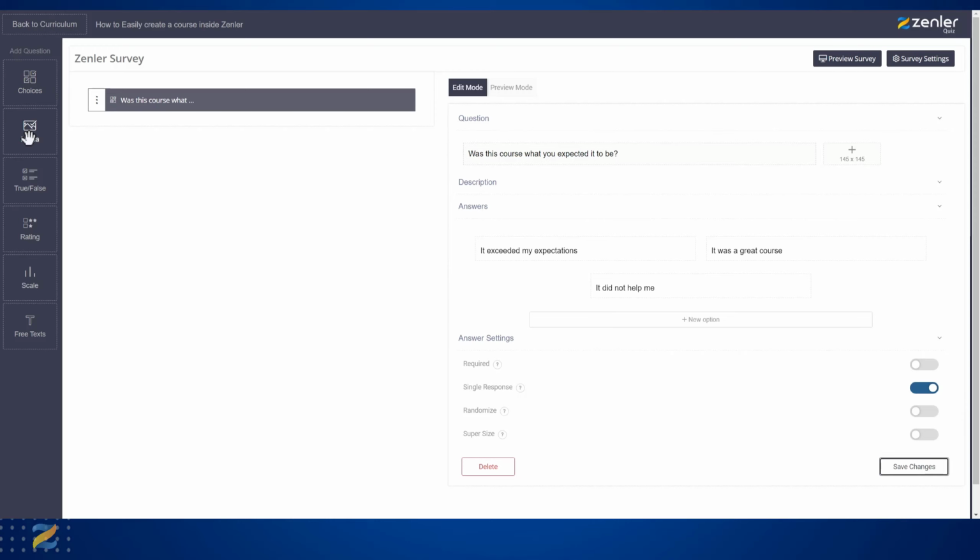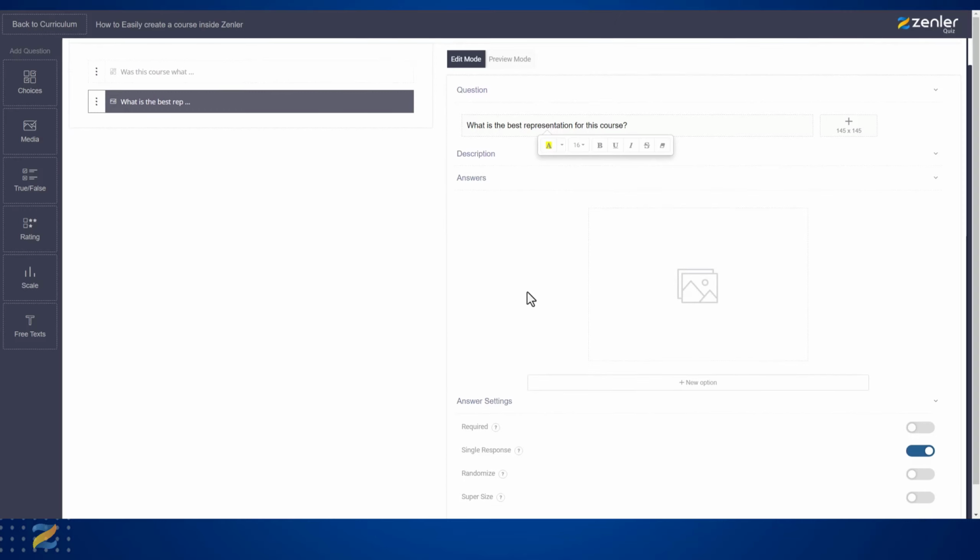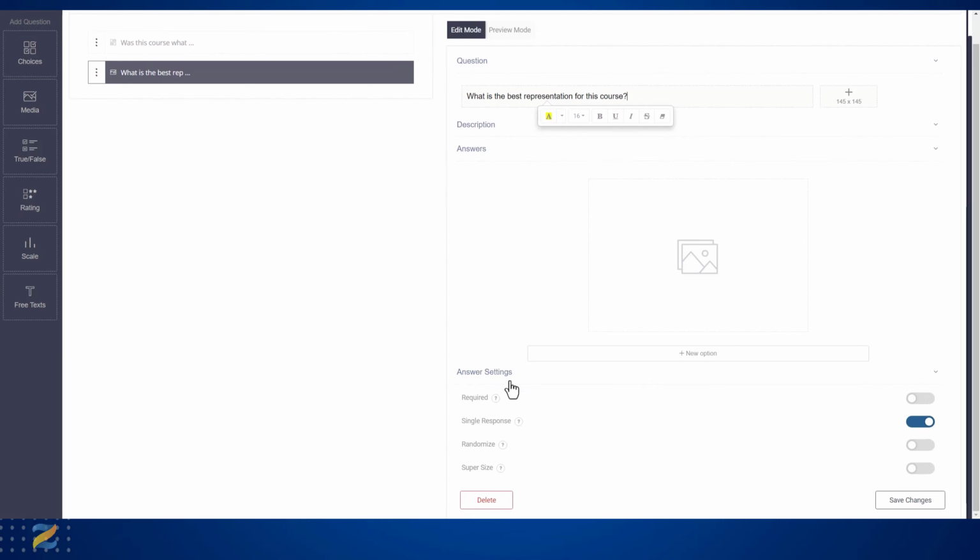So let's move on to the next one, which is media, and again this works in a similar way to the quizzes. Okay, let's hit media type, and you'll notice that you have a box for an image to go up here. So I will put in here which is the best option. So here we have entered into the media type question type. What is the best representation for this course? And now I will just upload a few images in here and give them the option to pick one of them. Please notice again we have answer settings down here: required, single response, randomize and supersize.